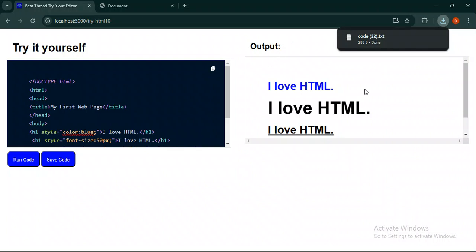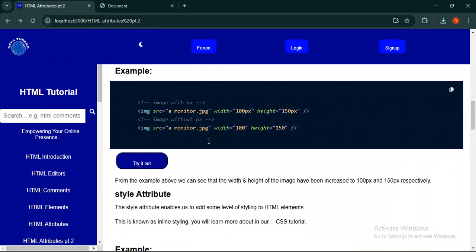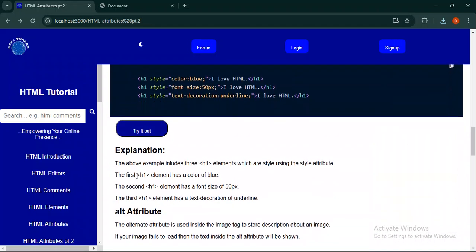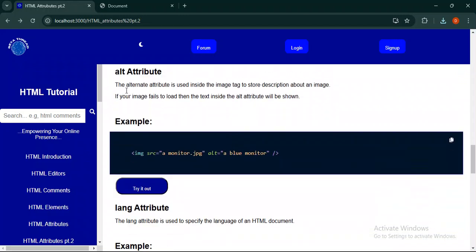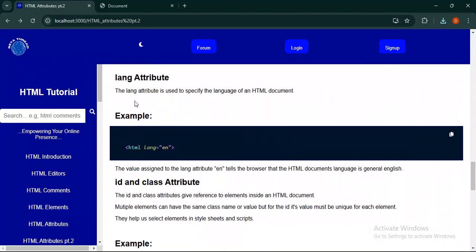Saved. So now, back to business. Let me go back. That's it with the style attributes. I would love to delve more into this, but this is an HTML tutorial. If you want to learn more about CSS, I'll drop a CSS tutorial on this. The explanation is very straightforward, and I've explained it. I've explained the alt attributes. Now the lang attribute is also very straightforward. You just specify the language of HTML documents.